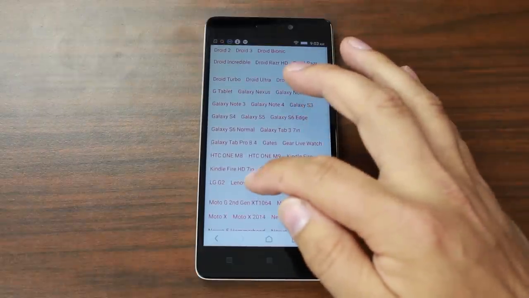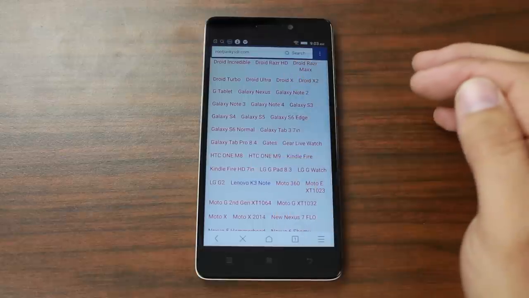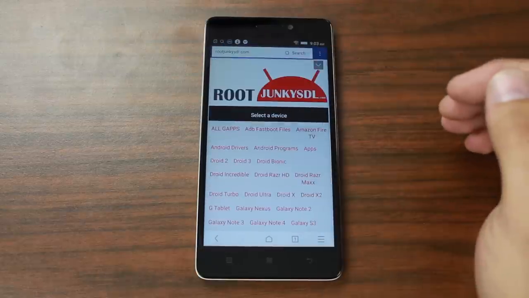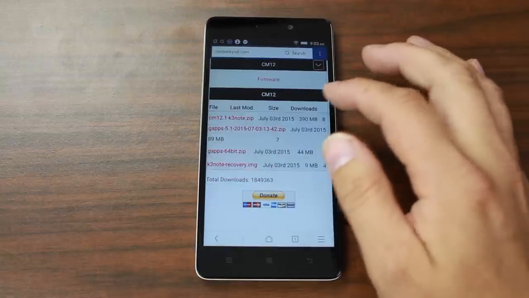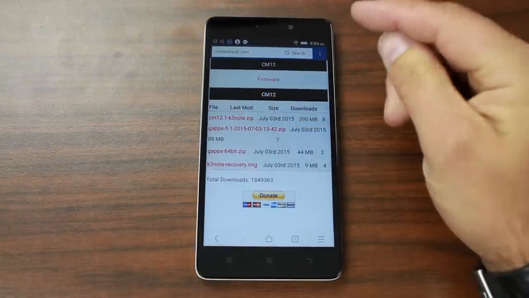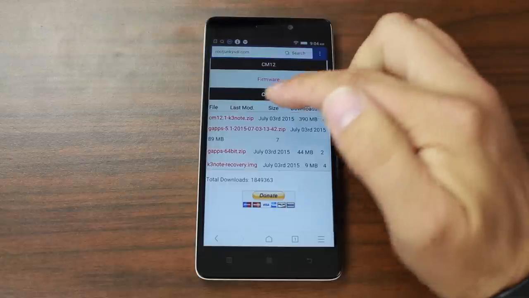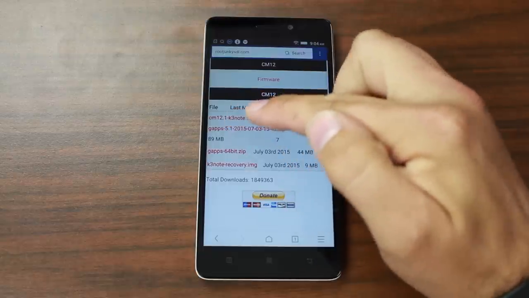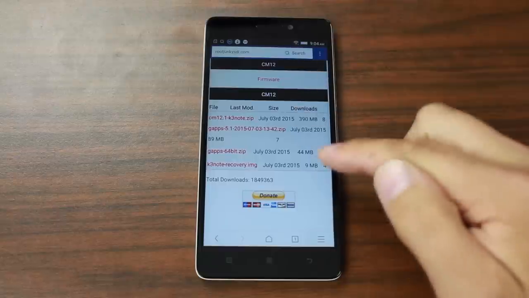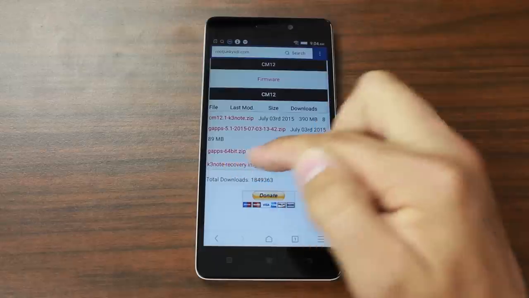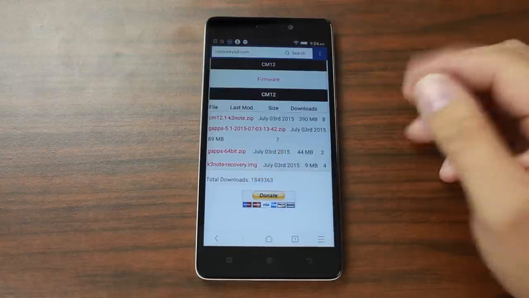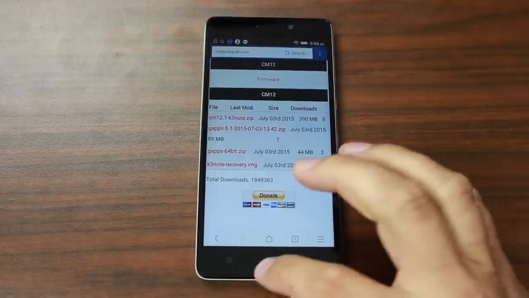If you scroll down to Lenovo K3 Note and click on it, then scroll down, you should see this thing called CM. Scroll down again, and you should see this file right here. See it? CM12.1 K3 Note zip, and then download the GApps 5.1 zip. Download those two files. Here's recovery again if you don't have it, the K3 Note recovery image, or Clockwork Mod Recovery, that you have to have installed. So download those files and know where they are on your device.